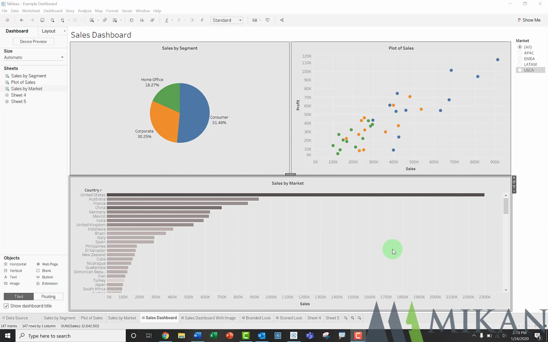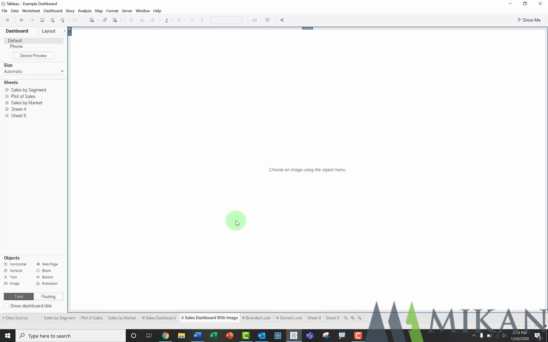Today we're going to be going over transparent layout containers, a way for us to get that professional branded aesthetic with just a couple of clicks here in Tableau. So we're going to take this relatively bland looking dashboard and we're going to spruce it up with our background image here. So let's go ahead and get to work.